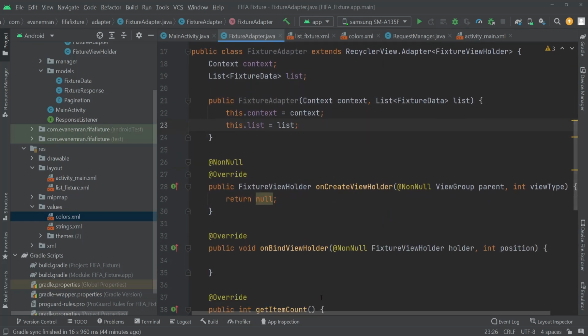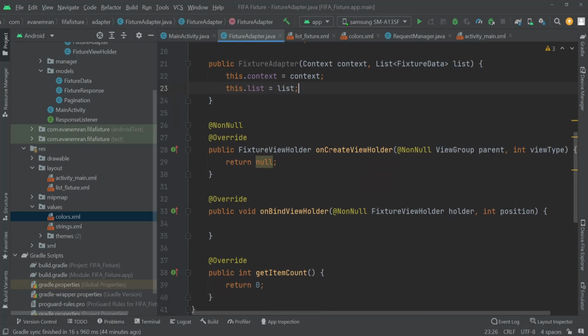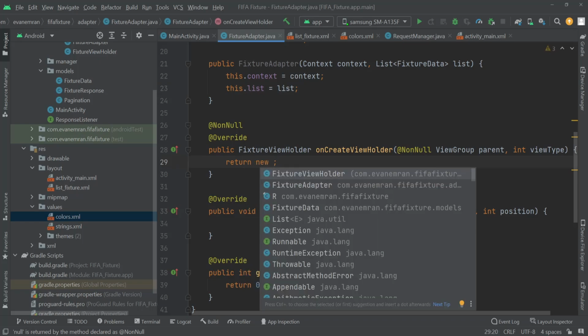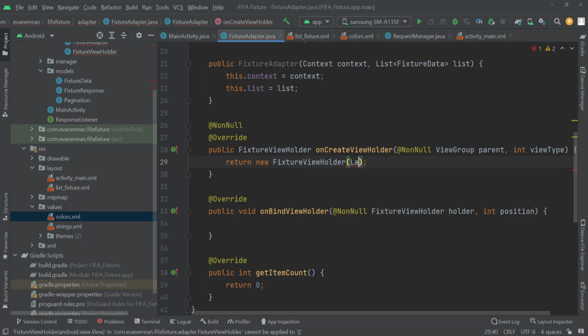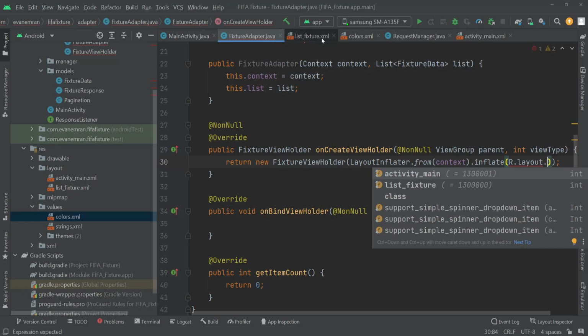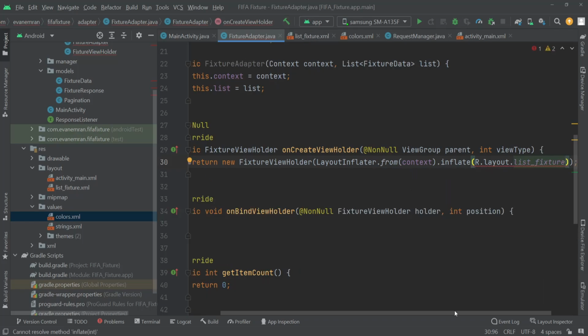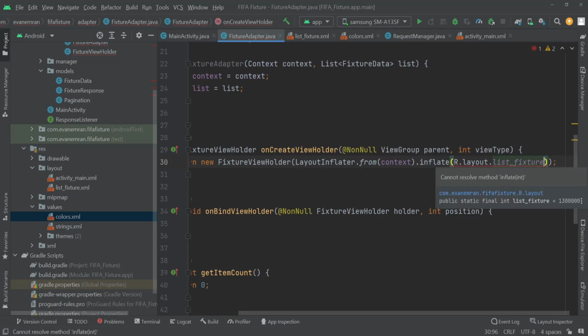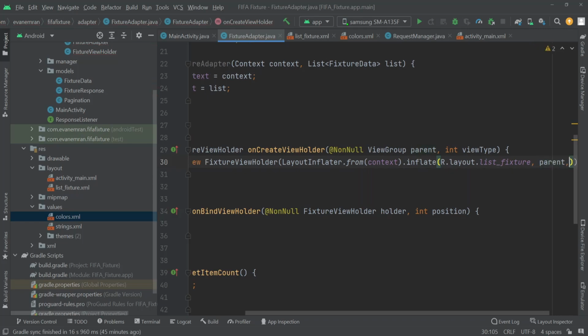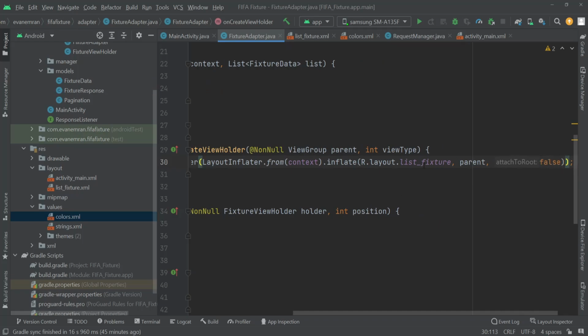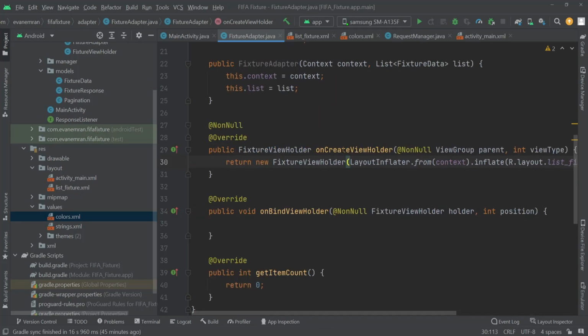So now let's start working inside these three methods. At first, in the onCreateViewHolder, instead of returning null, we'll return new fixture view holder. I'll pass LayoutInflater.from(context).inflate(R.layout. We have to pass the layout that we created for the list of fixture. So we made this as list_fixture. Then the second parameter is the parent that we got from here. So I'll pass parent, and the third one is false. Okay, so here is our onCreateViewHolder method.